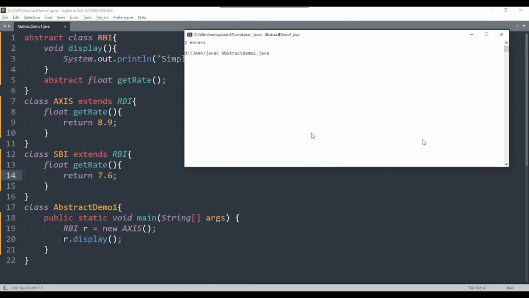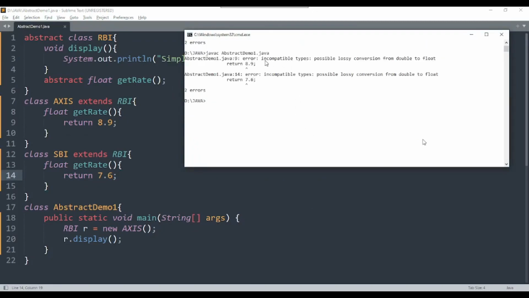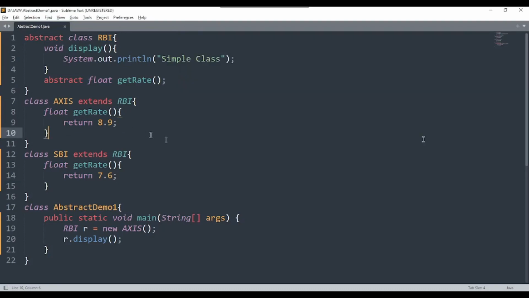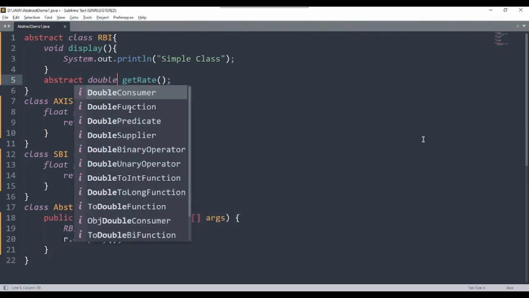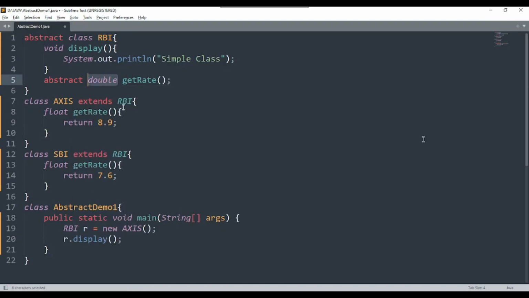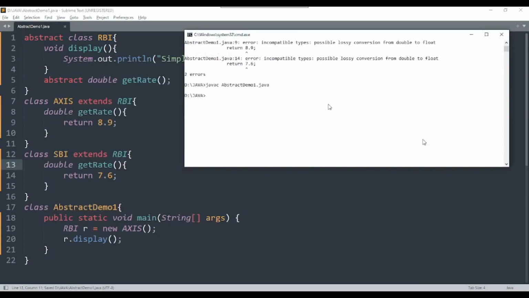For example, I am compiling the file, and it says incompatible types: possible lossy conversion from double to float. Okay, so that is a float value. I need to provide F over there, because that is returning a float value. Or I can change the float to double also, because the value that we are returning, 8.9, is a double value, so I need to write double over here. Now saving the file, compiling the file, it compiles successfully.